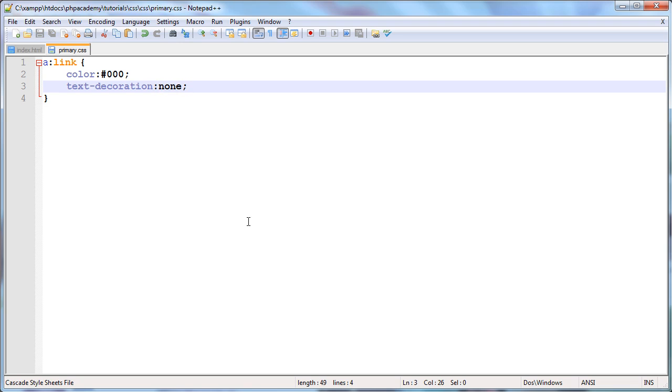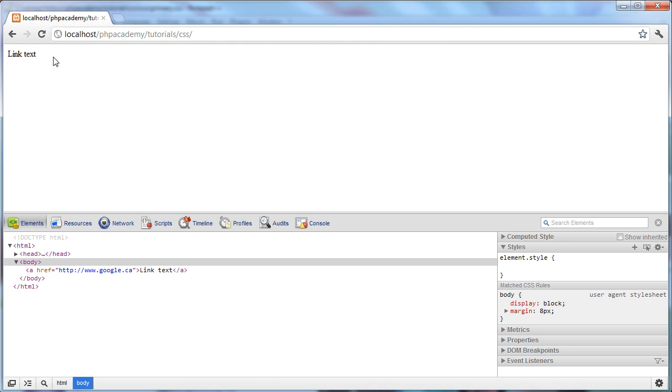Okay, so our options for text decoration are none, underlined, and there's probably another one, but I never use it. So text decoration none essentially means that we're getting rid of the underline. So let's go over to our browser and refresh, and you see that the underlines disappeared. So we've got a relatively nice looking link here.